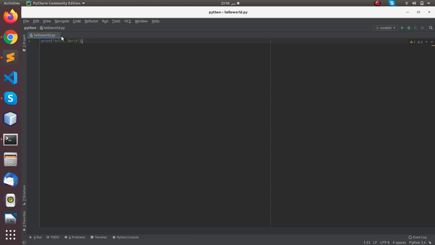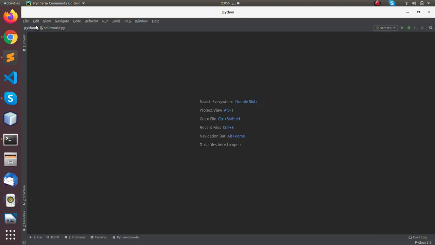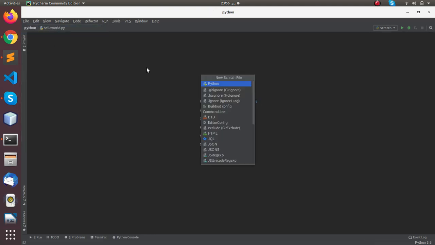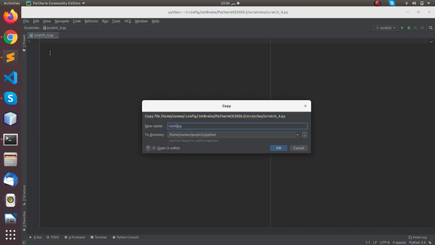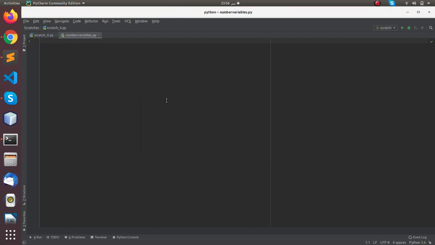Let's create a new file for exploring number variables. A Python file, save as number variables.py and just save it. Okay, so we have the file called number variables.py. Let's declare a simple variable my int, and give it a value 10, and in the second line just print this variable and save the file, and let's run this.